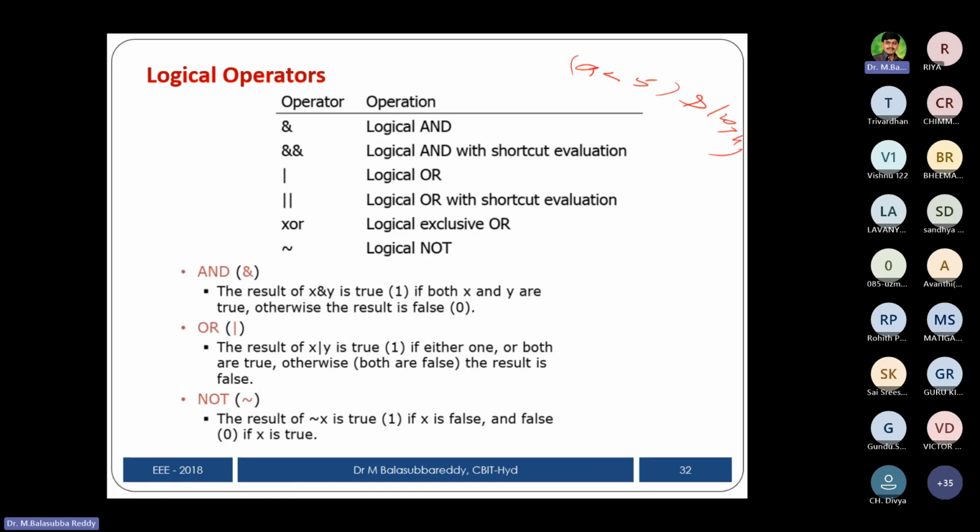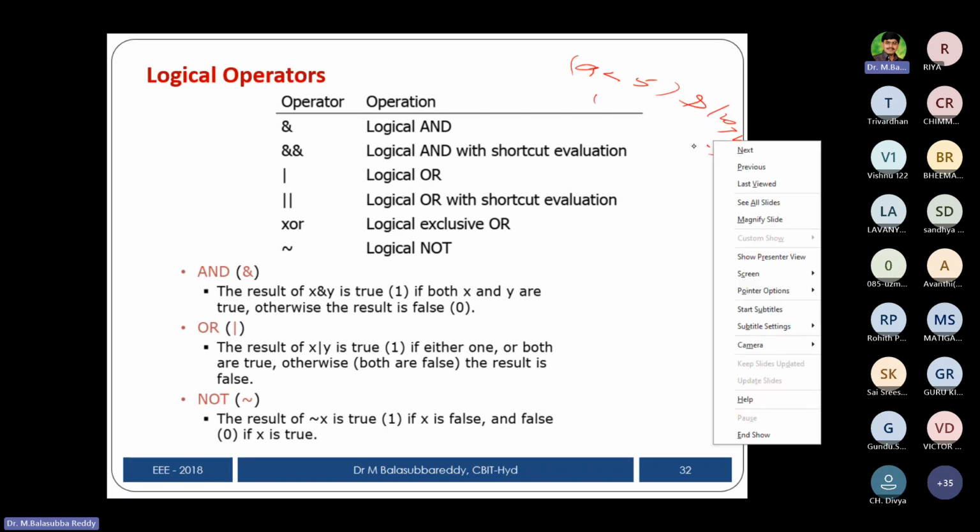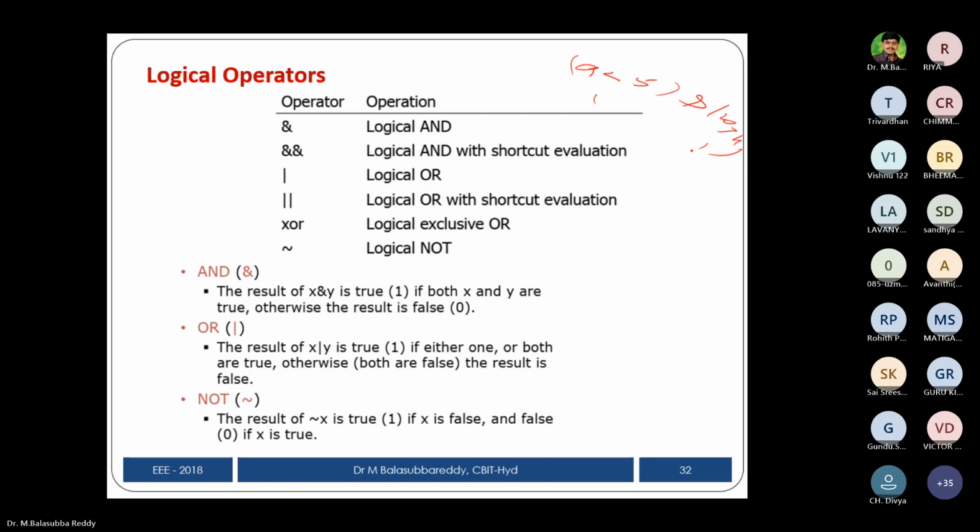With the single and symbol, what it will do is it will check this, and also it will check here whether it is true. Let us assume this also you need to calculate. That is also true. Then you compare with the and symbol. Both are true. The result will be true. This is if I use one and symbol.